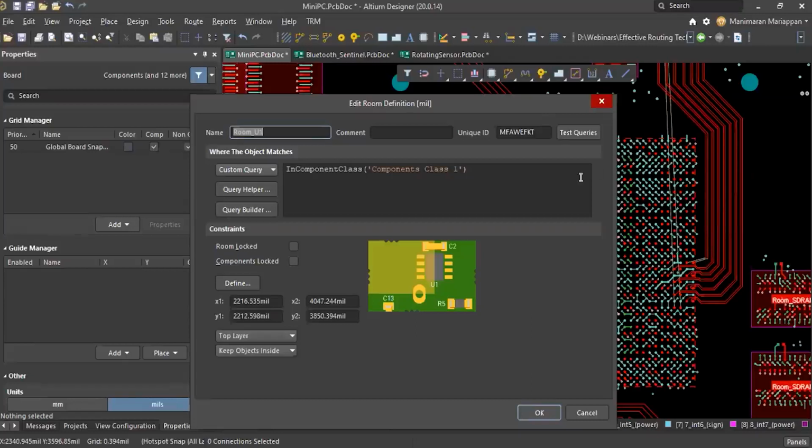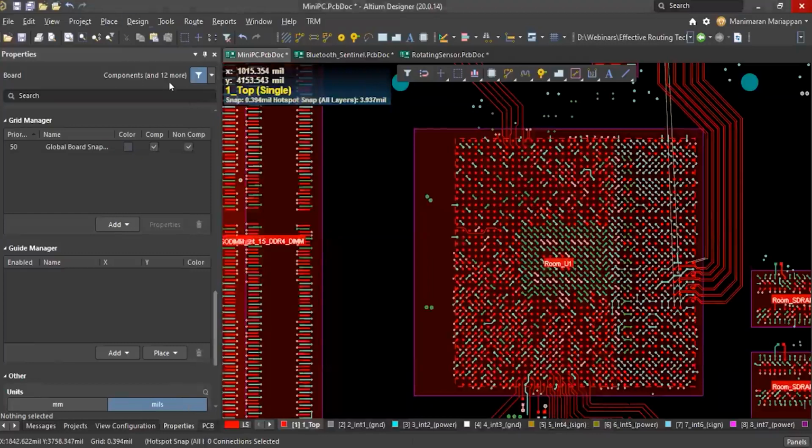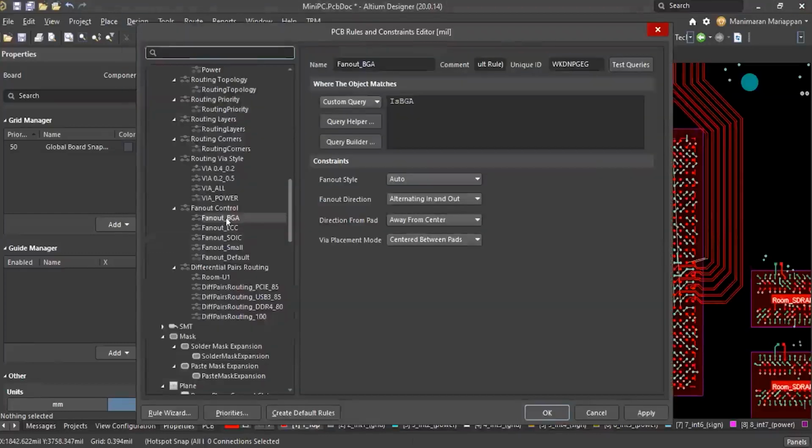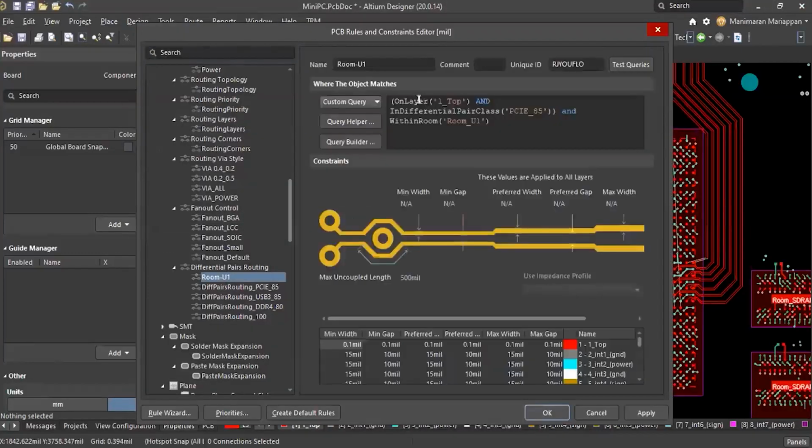Is it possible to add rooms separately for top and bottom layer? Because sometimes it will not take separate rooms for top and bottom. No, instead of a separate room, as I mentioned here, you can use the top layer query option, to say which layer you are applying this room to. But there is no option to create a separate room like top or bottom. Okay, Mani. Thank you.